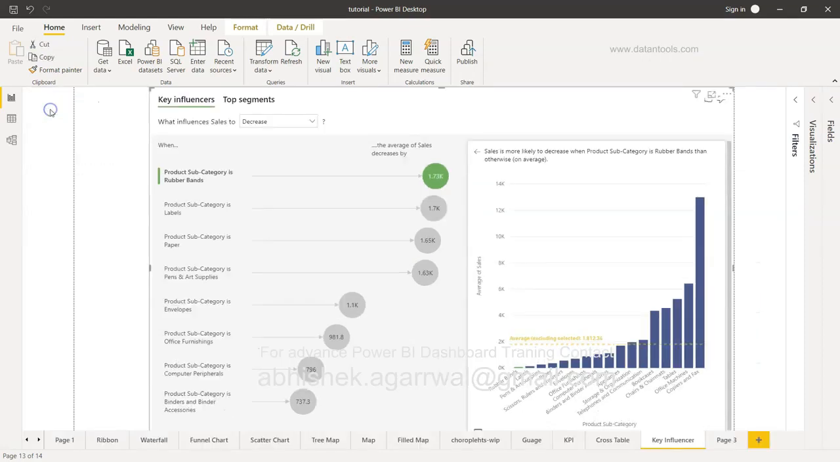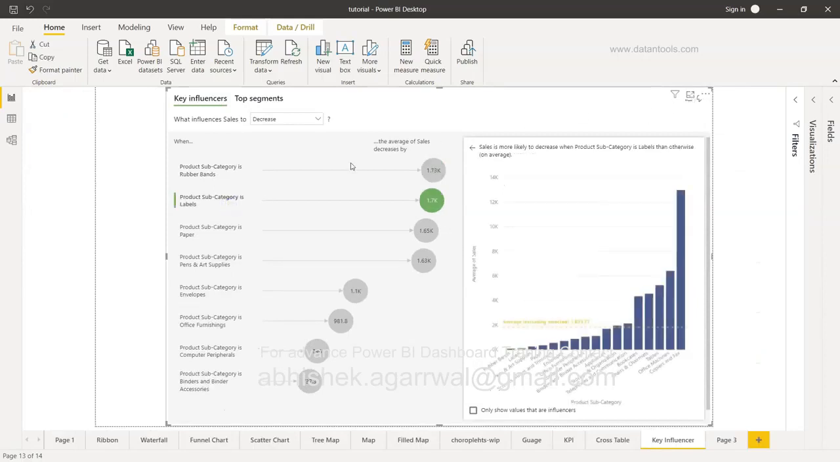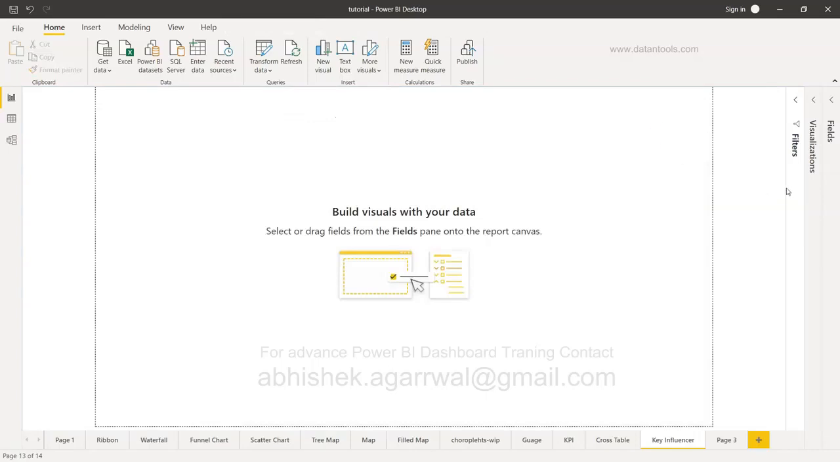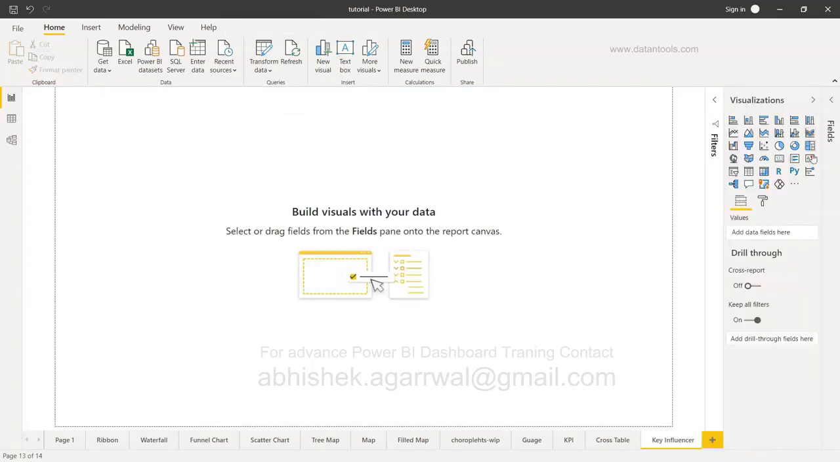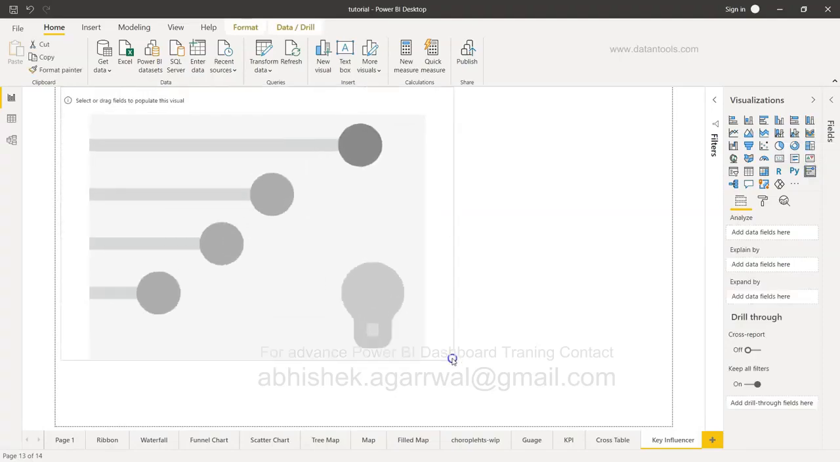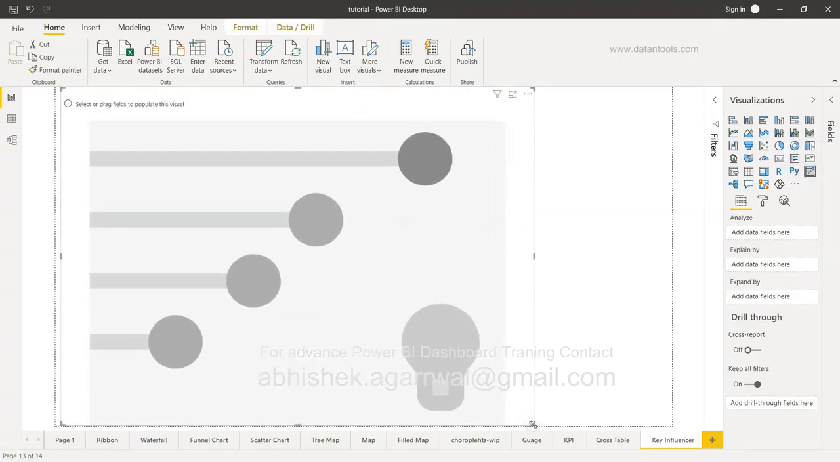We can go back to the main report, and this is basically what we were going to create and show you. I'll also show you how you can use the top segments, which is present here, to indicate the sales are more likely to be low. What are those segments? Okay, so what I'll do is remove this by selecting this and removing it, and from the visualization we can come to this particular visualization, which is the key influencer chart. So we'll click over here on the key influencer. Let's expand this a little bit so that we can see it properly. Now this is where nothing is configured.